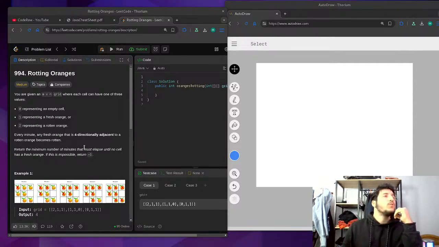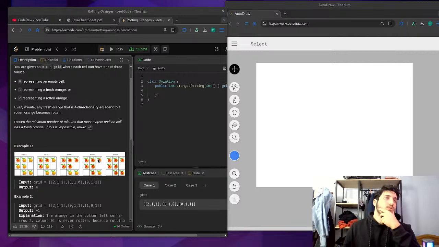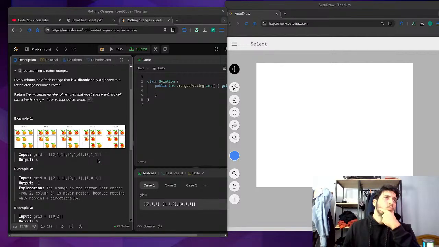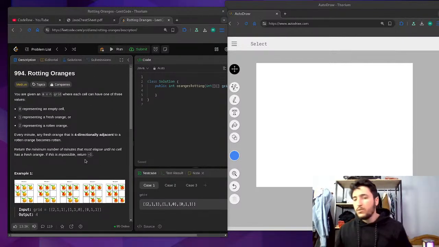Then we're going to return the minimum number of minutes that must elapse until no cell has a fresh orange. If this is impossible, then we're just gonna return -1. So let's draw a little bit.